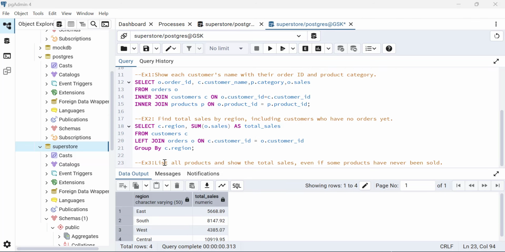This question says: list all products and show the total sales, even if some products have never been sold. What this question is talking about is the products purchased versus the products not purchased. We'll be using the right join to solve this question.